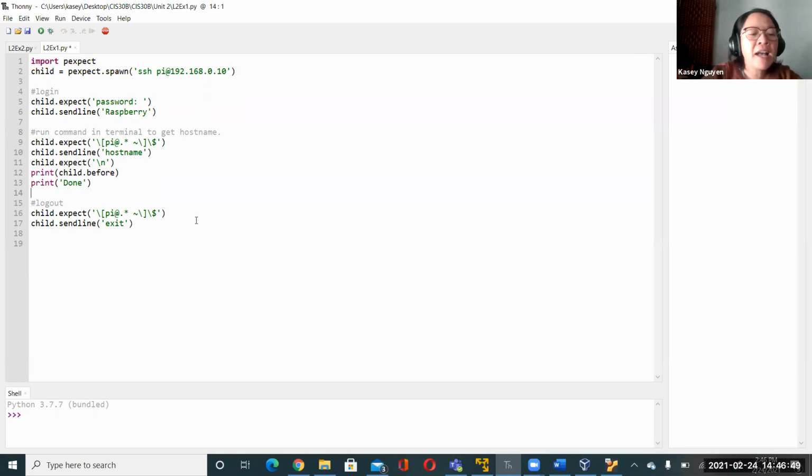And then after that, you are going to have another expect method, and you're going to tell it to exit. That means we're going to get out of it. Okay. So, and that will be it. So basically we logged into it. We automate the login process, and then we get out of it.